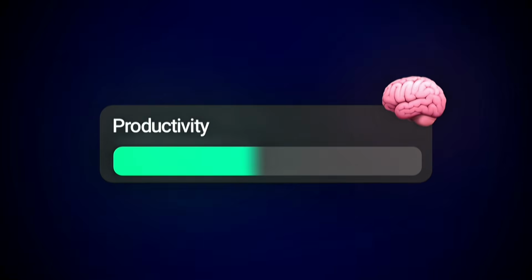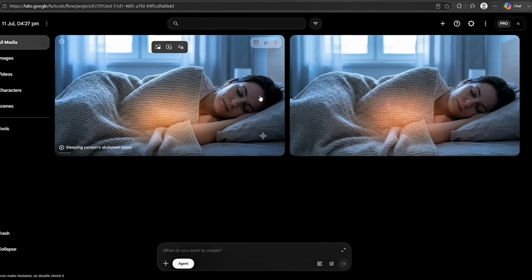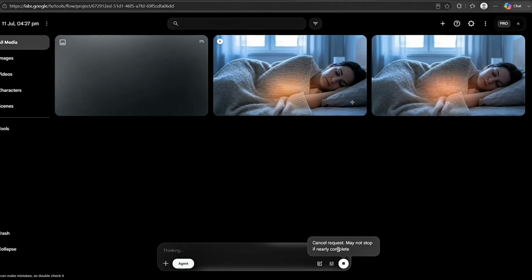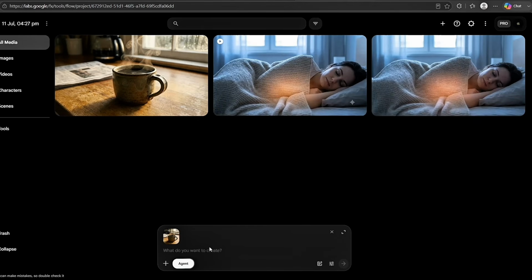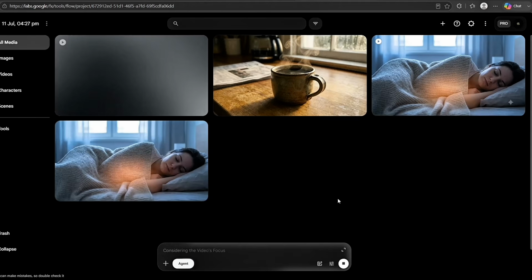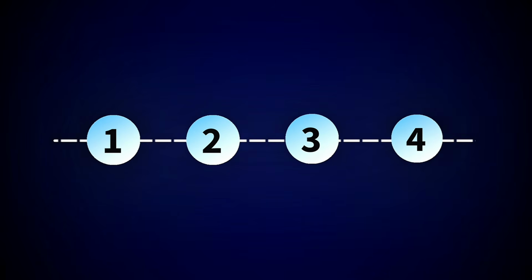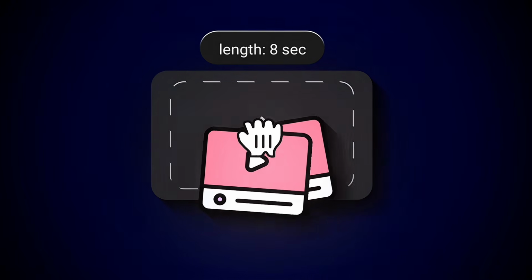And here's a productivity hack that will save you hours. While one video is rendering, don't sit and wait. Instead, immediately copy the image prompt for the next scene, paste it into a new Flow tab, generate that image, drag it as a reference, paste its animation prompt, and start the next generation. By overlapping these tasks, you can cut your production time nearly in half. It's a small workflow tweak that makes a massive difference when you're producing content regularly.